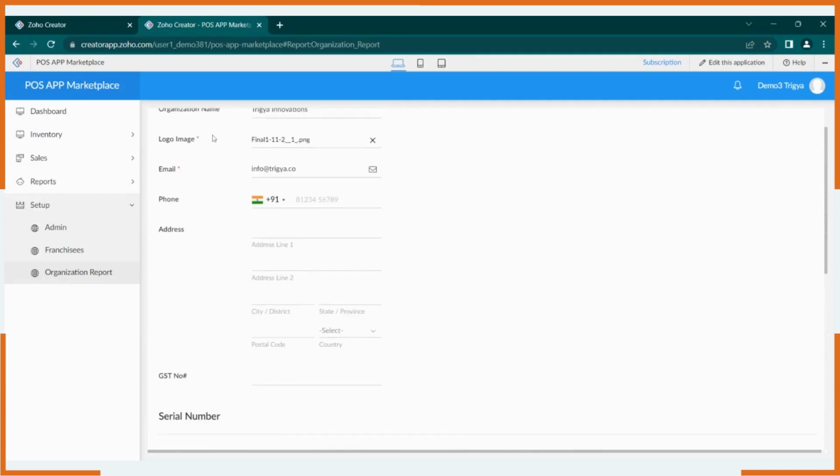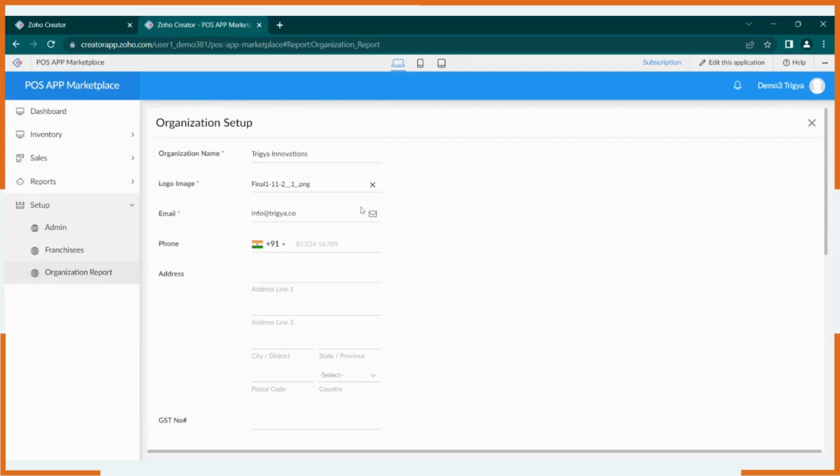Also, we have given you the option to set up your logo, so you can change your organization logo anytime, and the system will pick up the logo and use it in the PDFs whenever you are printing any PDF anywhere you need it.